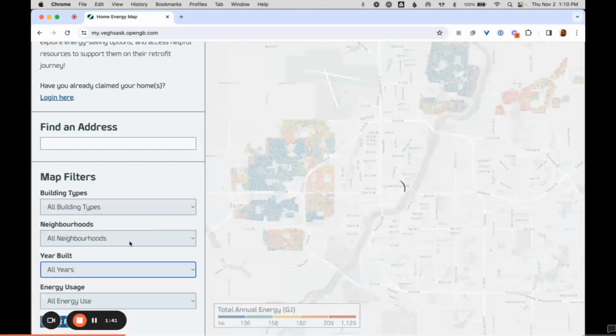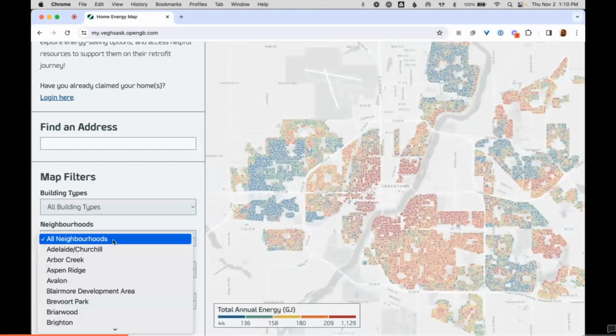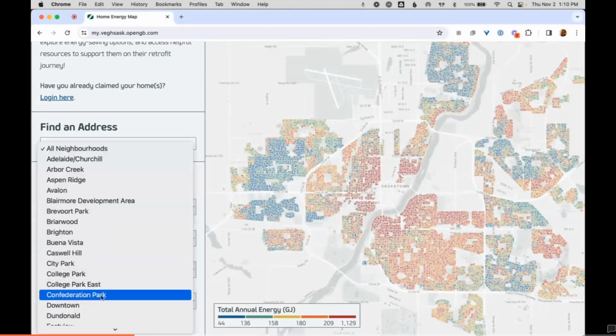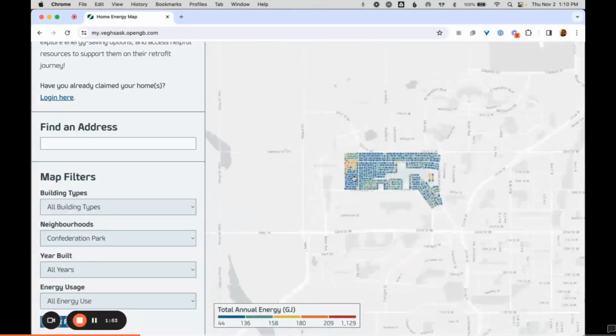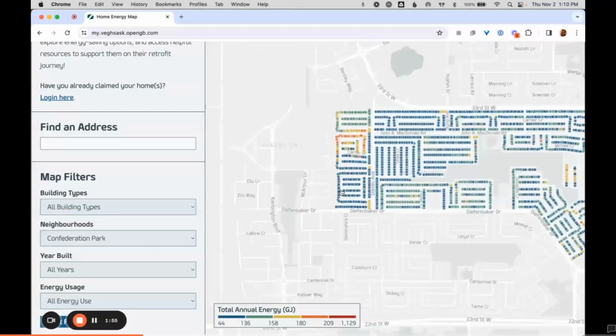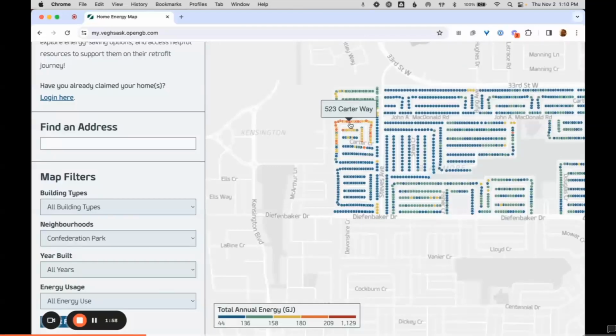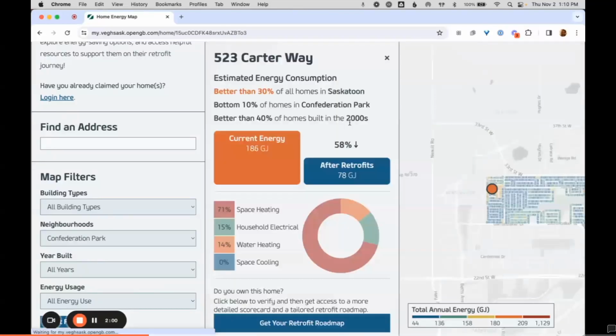So now we're going to find our individual home and claim it. I could go through the find an address function and just type in an address directly, but I'm going to go ahead and look in my neighborhood of Confederation Park and find my individual home just by clicking on a dot, which, wouldn't you know it, is not such a high performer. I'm going to pretend that it's my home. If it's your home, I apologize for putting you on screen.